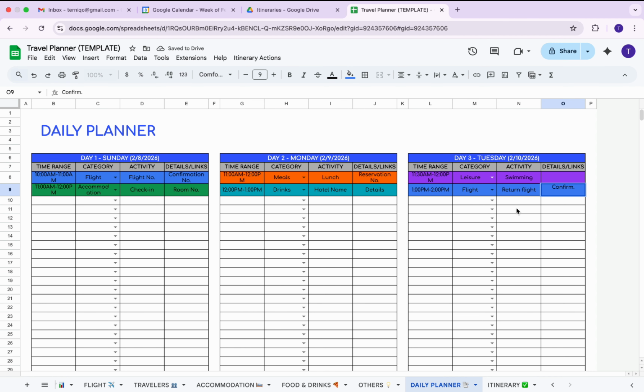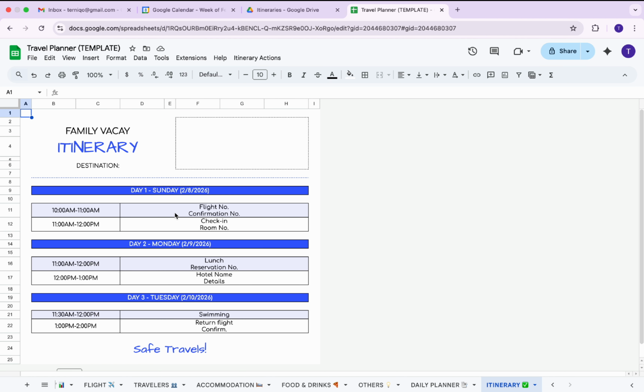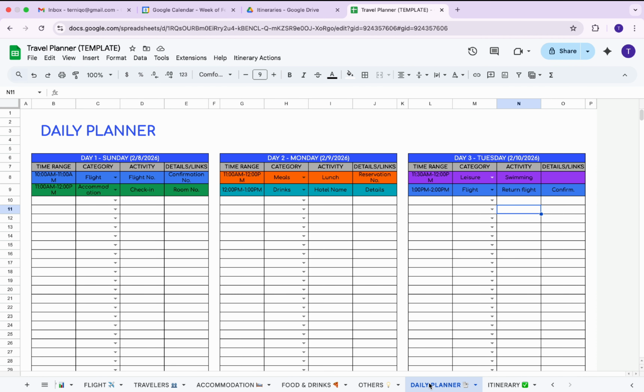So once you're done planning out your day, you'll notice that everything you've entered will immediately be reflected in the itinerary template. This is something that later on we'll see can be sent to other people and shared with those you're going on a trip with. But for now, you can see that it is already updated, and we have all 3 days and everything we entered: the details, the activity, the category, and the time range. So right now we are good to go with our itinerary.